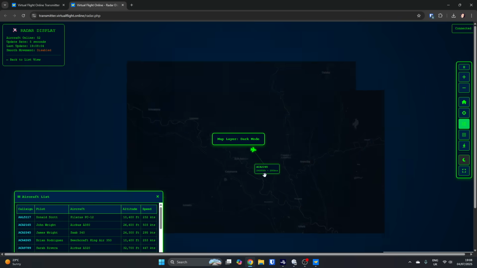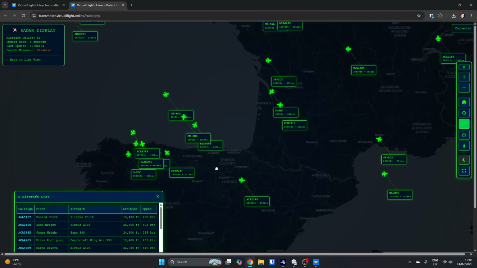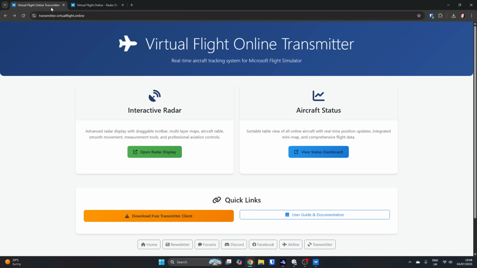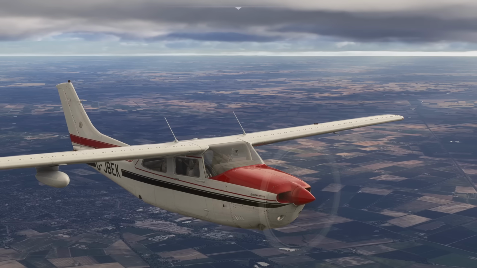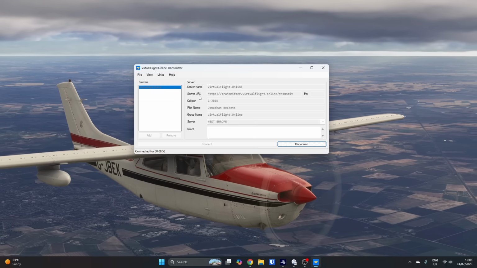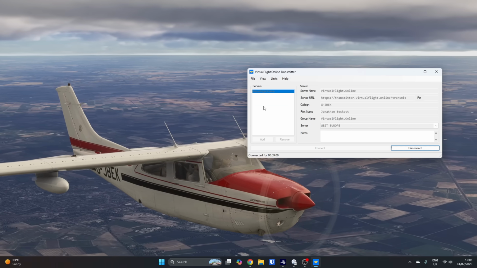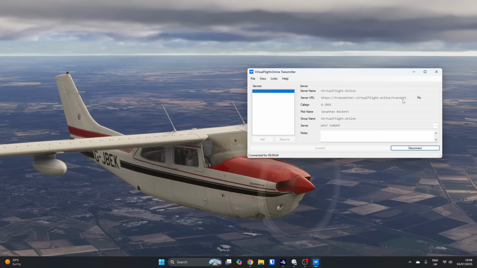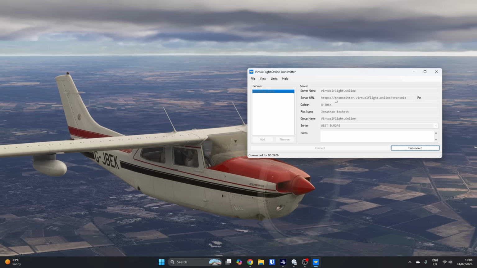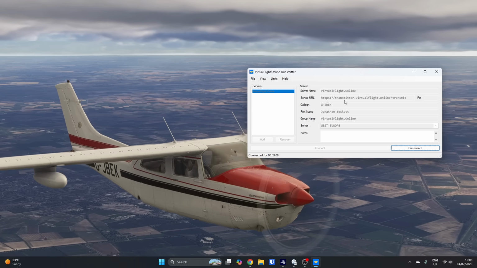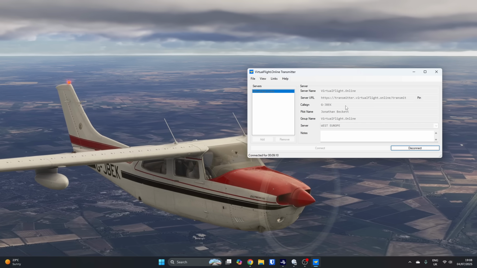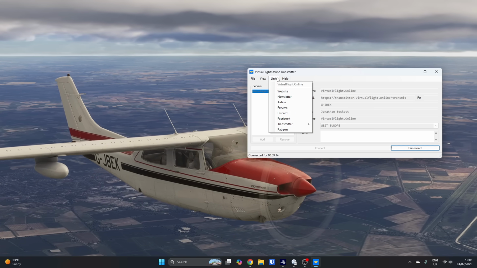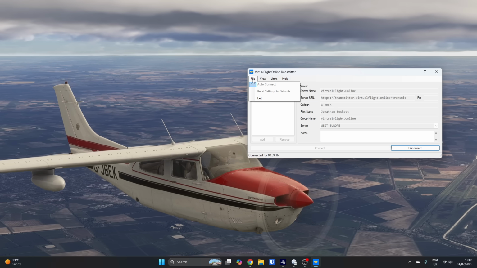So that is Transmitter and its new radar view. It's completely free to use. So you can go and jump into the simulator and you can run Transmitter alongside your simulator and it will broadcast your position up to whichever server you are using. So out of the box it comes with the Virtual Flight Online Transmitter server. But there's nothing to stop you going online and getting a copy of it yourself and installing it for your own community if you want it.